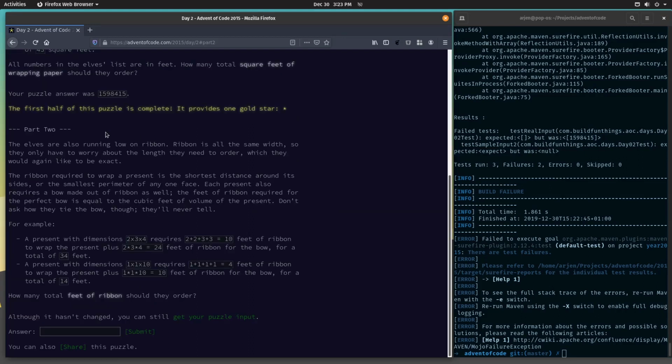Yay! The elves are also running low on ribbon. A ribbon is all the same width, so they only have to worry about the length they need to order, which they would like again to be exact. The ribbon required to wrap a present is the shortest distance around its sides, or the smallest perimeter of any one face. Each present also requires a bow made out of ribbon as well. The feet of ribbon required for the perfect bow is equal to the cubic feet of the volume of the present. Don't ask how they tie the bow, though, they'll never tell.